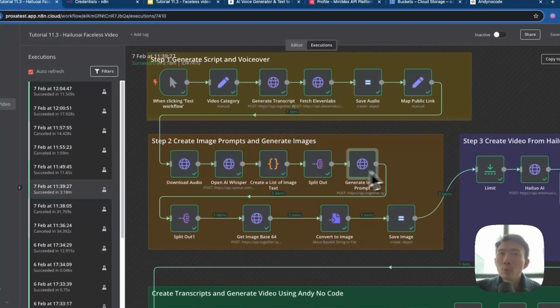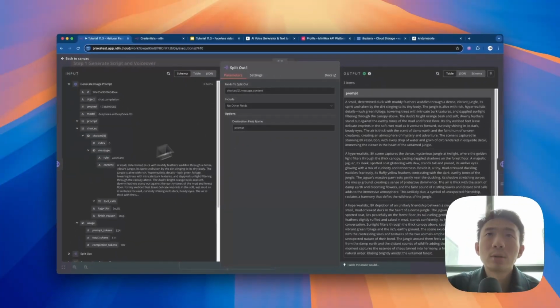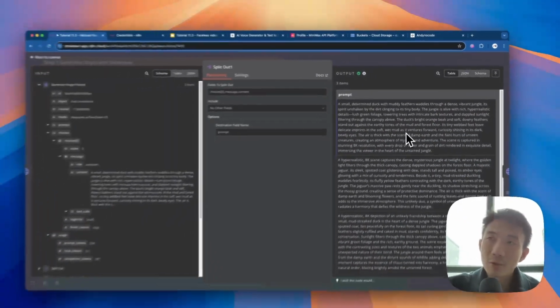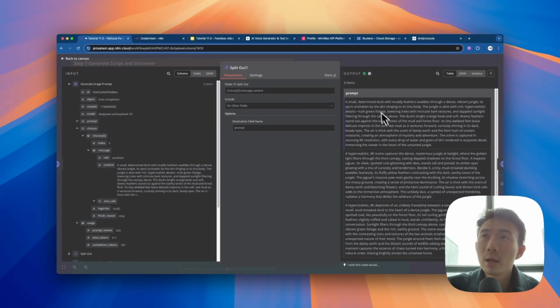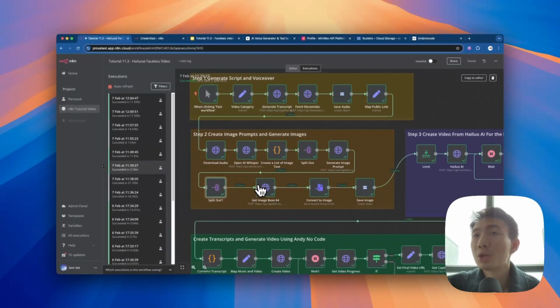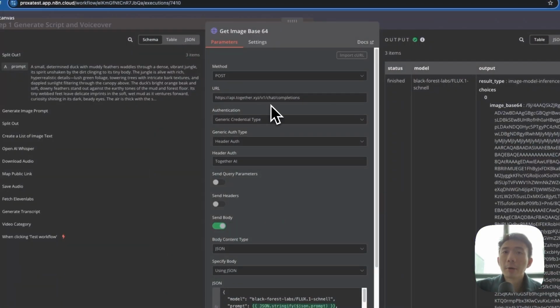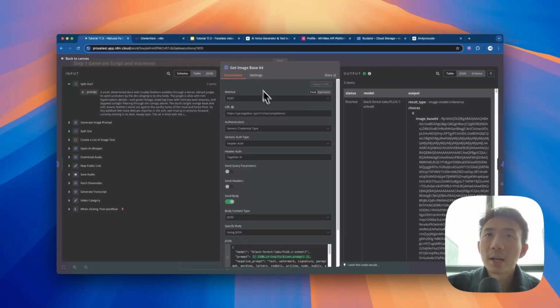Okay, and then we will have the split out node. Again, we drag this one, which is the field that we would like to split out. Destination field name, which is prompt. As you can see, these are the prompts for generating the image. So we created this image prompt based on the transcription, so that we can generate the image with the image prompt here. Okay, again, same settings for Together.